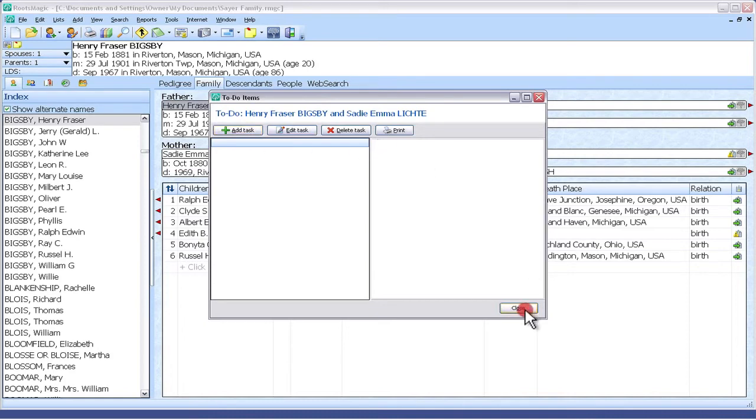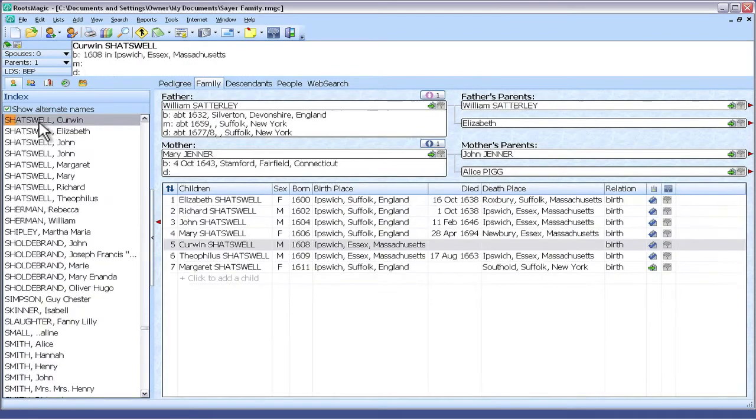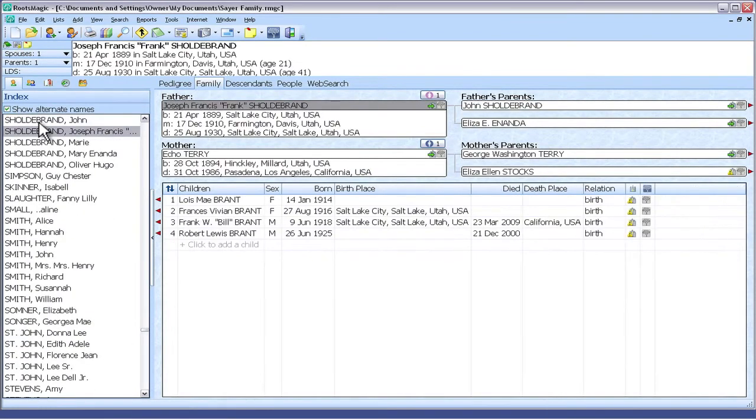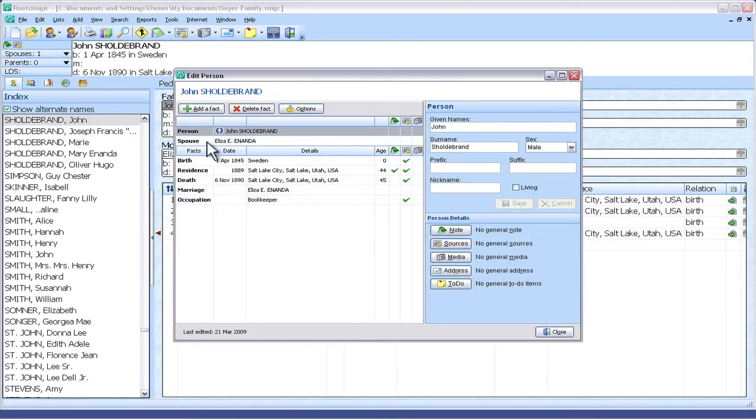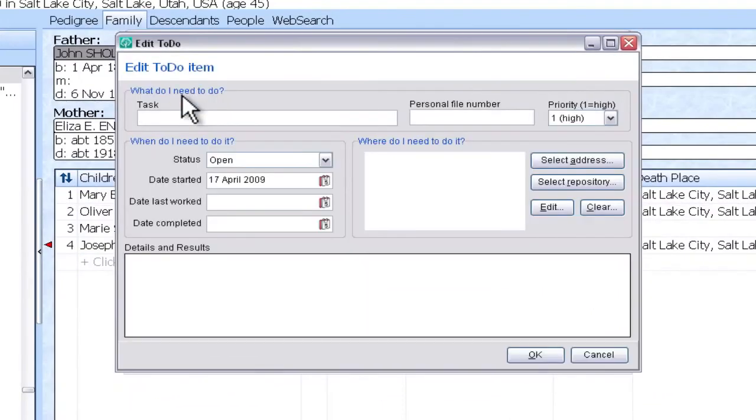So let me show you an example of where you might use this. I'm going to go over here and type Schuldebrand, and I'm going to accept John here. So here I've got John and Eliza Schuldebrand, and I know that they were Scandinavian Latter-day Saints that emigrated, so I want to look up a couple films at the Family History Center. So I'm going to add a family to-do list for that, or to-do item.